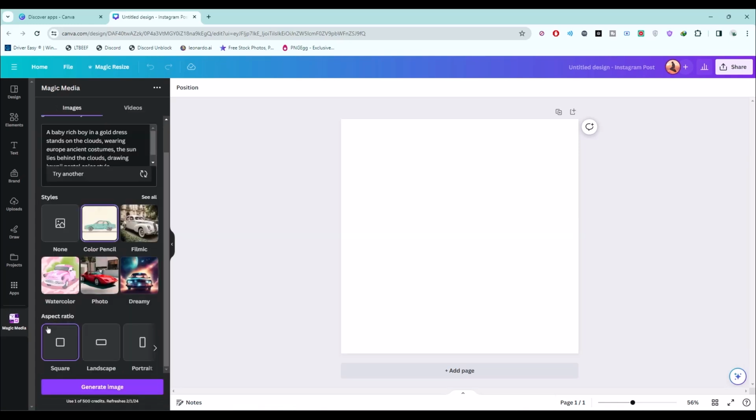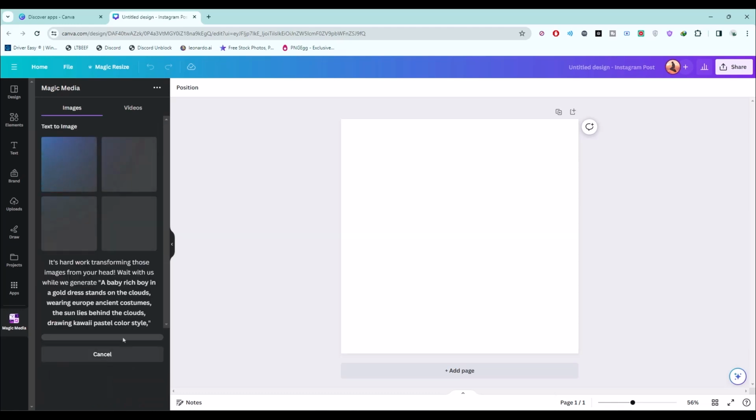Now just simply choose the aspect ratio that you want. So for me, it's going to be an Instagram post. So I'm going to go with the square over here. But if you want, you can go with landscape, portrait. And if you want, you can also make a custom size. Now choose the aspect ratio and click on generate image. And now it will give you 4 variants that you can use, and if you like one of them, you can just simply drag and drop onto the main canvas over here.